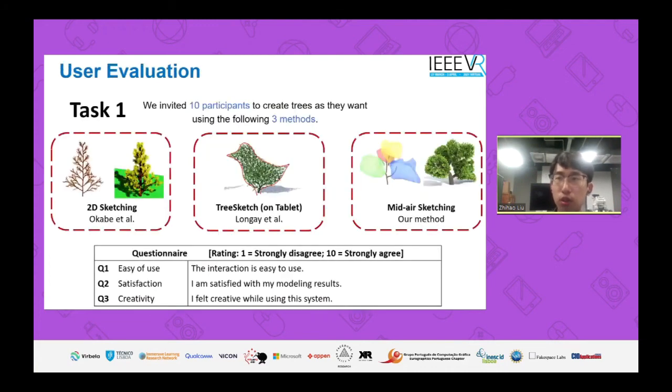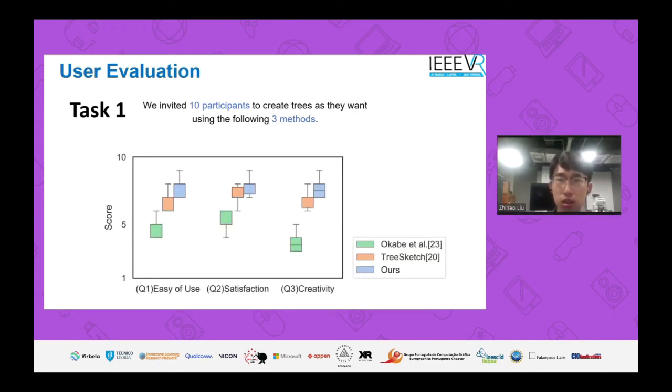And for user evaluation, we invited 10 participants to experience the following 3 systems and fill out the questionnaires. The questionnaires focus on 3 questions regarding the ease of use, satisfaction, and creativity. I will finish it quickly. This chart shows the statistical result, which indicates our system was better rated than others.